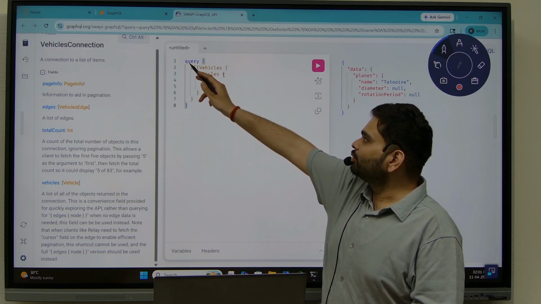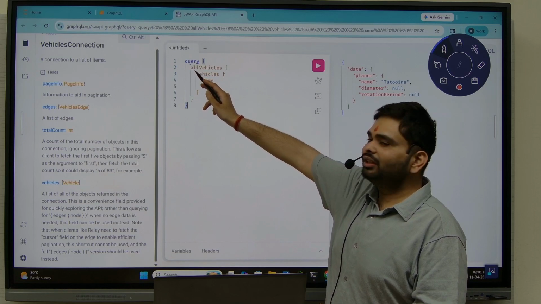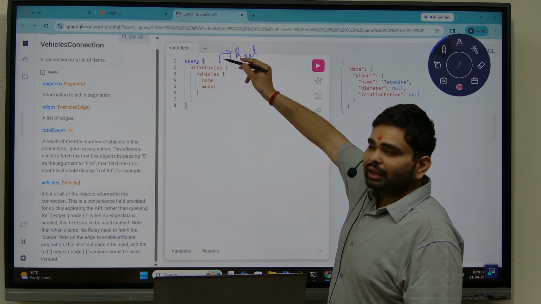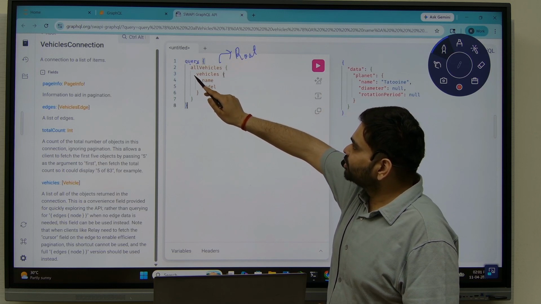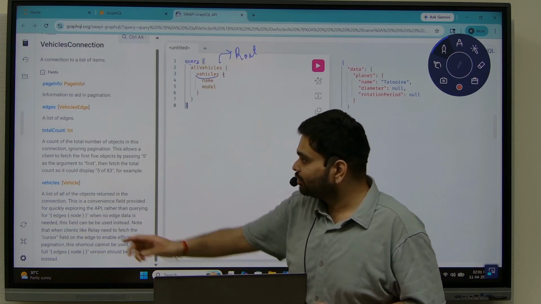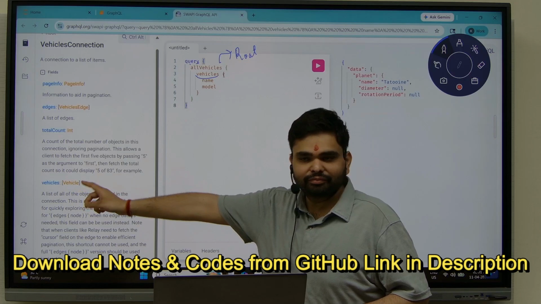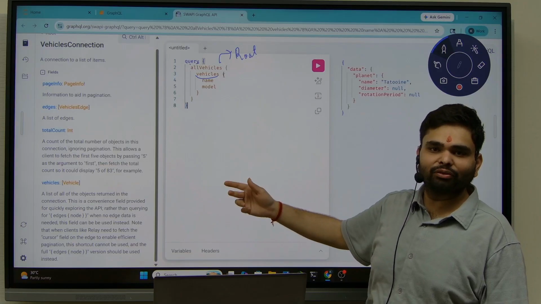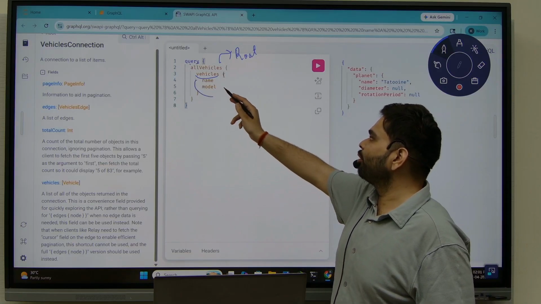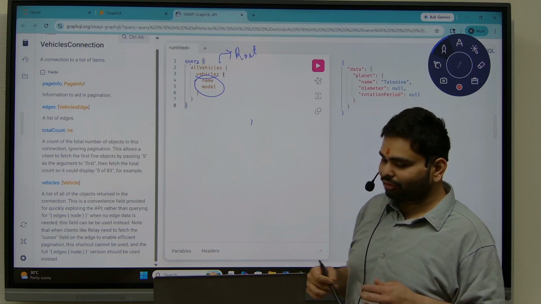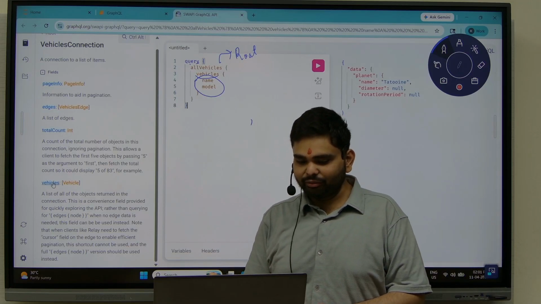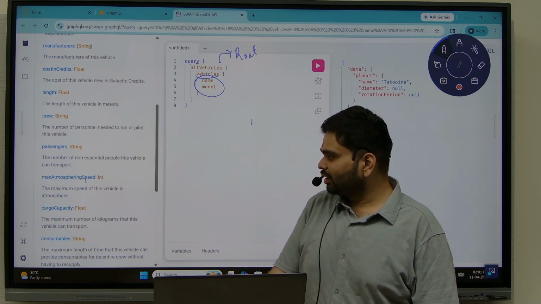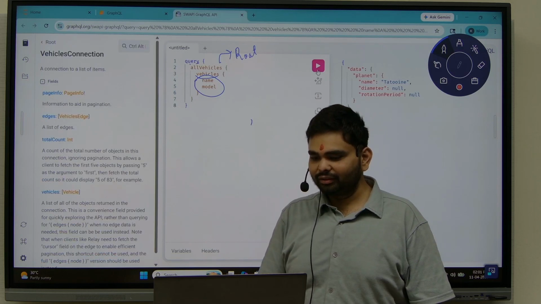Now we have the query. In the query, we are using the root. What is the root here? All vehicles. Inside the root, we are using the item vehicles. You see, vehicles is the item. Inside the vehicles, you will provide the attributes which you want in the response. Here you want name and model. If you want more attributes, that's not a problem. Click on the vehicles and you will get all the attributes related to the vehicles. These are all the attributes. Now let's run this.